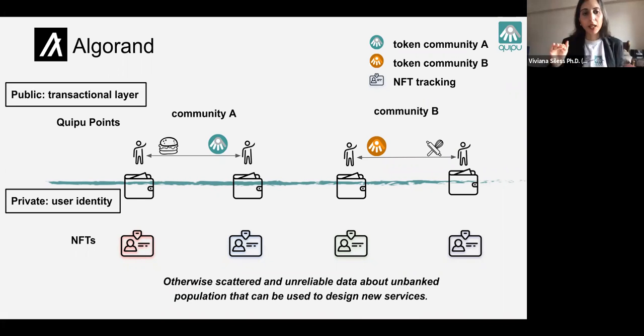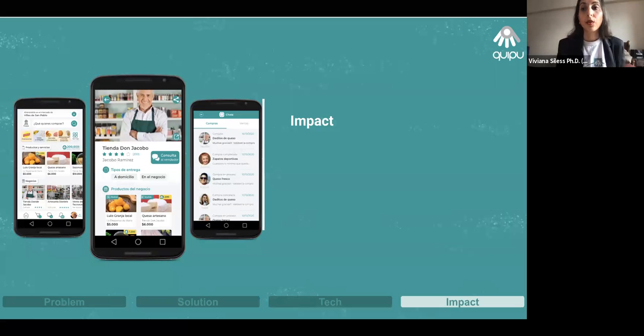And in the bottom layer, in the private network, we have all the user identifiable information. We have the NFTs with the phone, with your passport ID, all the information that is really private for the user that allows us to identify these users. And so this is the part of the app or the technical part.